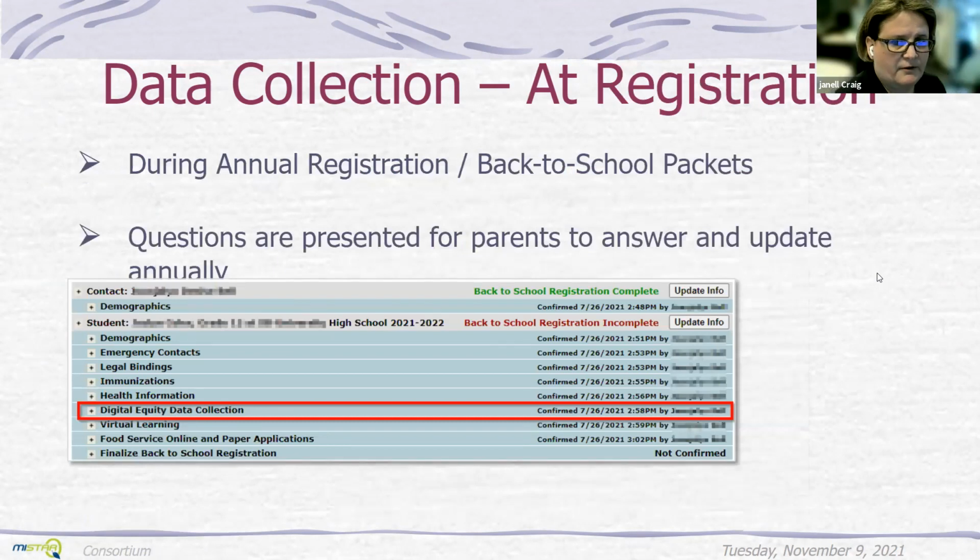Also, we have an under the hood back to school registration packet. Here's a quick list of what can show to a parent during the back to school registration period. You can have a completely configurable experience for the parent based on student grade level and school and what the school might ask for in back to school registration. The digital equity collection piece is listed there as well. When they click update info, it takes them to the very same look and feel questionnaire that you saw in enrollment. And the data are collected.